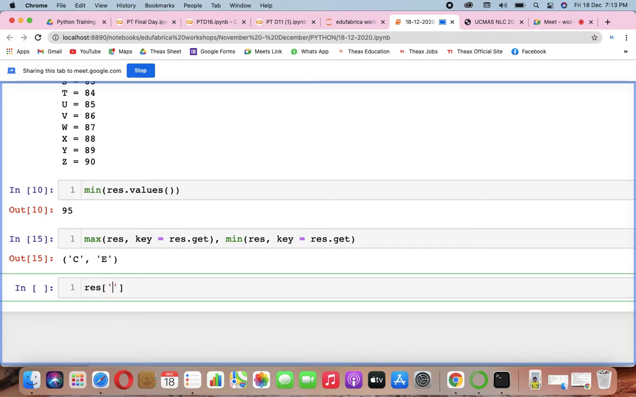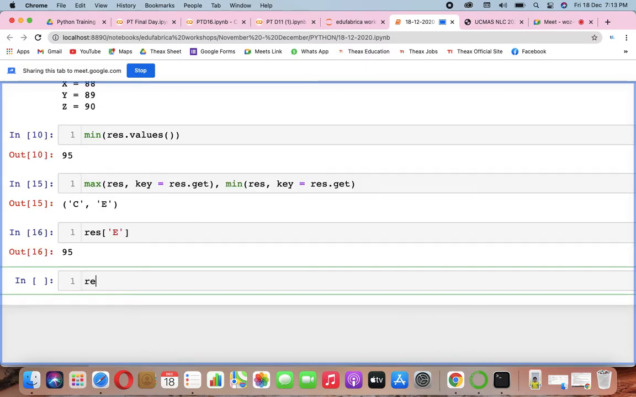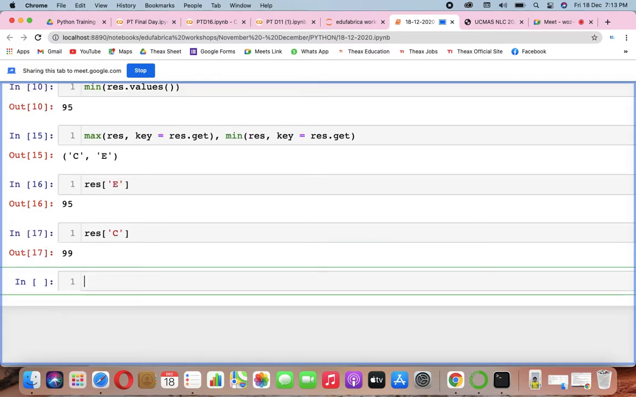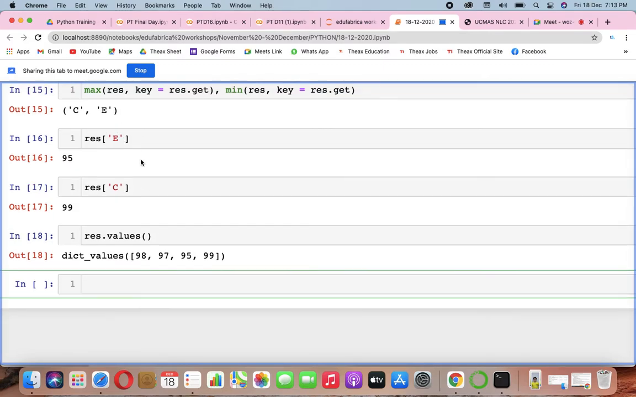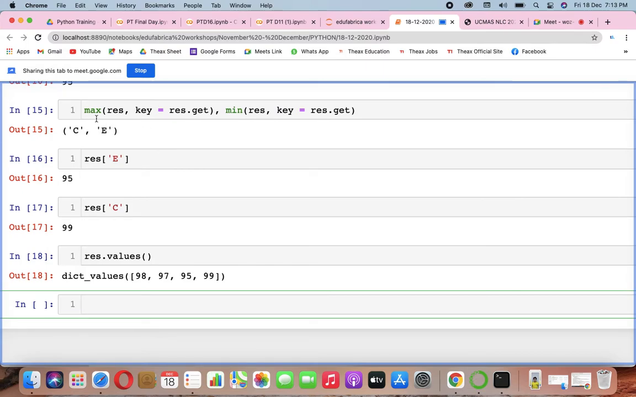So res of E is having 95, and res of C is having 99, and complete res dot values are 98, 97, 95, 99. 99 is highest, okay, fine. And then 95 is the least. Fine, so you get the correct results. So if the values are given and you need to find the lowest values with your keys, you can find out in the same way. Otherwise you have to do it like this.